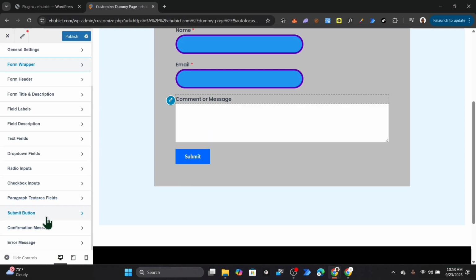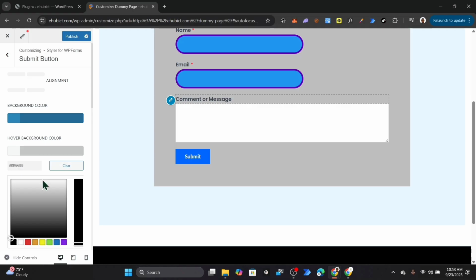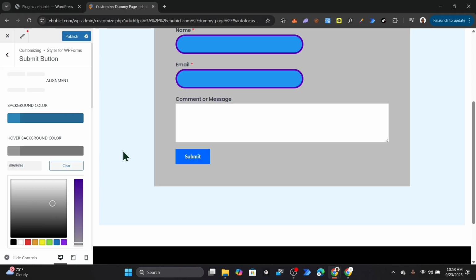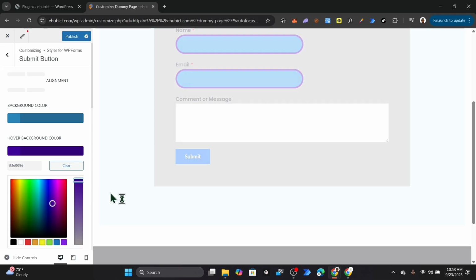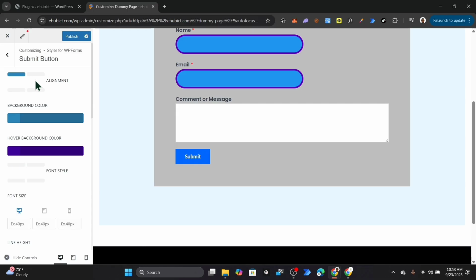Even the submit button, you can play around with it, give it a background color on hover. So that's when you hover over the button, it's going to reflect. All right, look at how it's reflecting. Let's change it to purple. It can come here to reflect purple. So it's all up to you how you want to align it, how you want it to be.